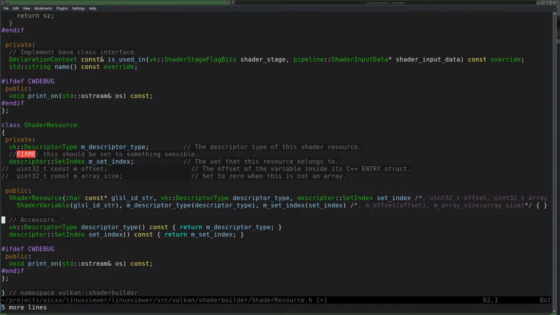Okay, so let's think about the shader resource as the whole struct plus the layout. But that's a declaration. A binding.